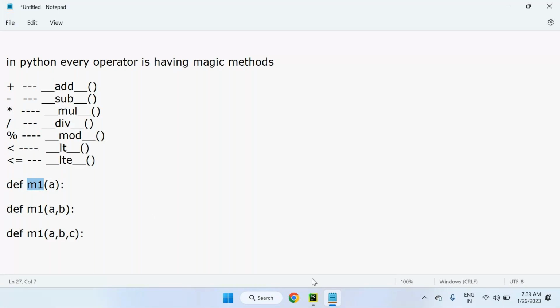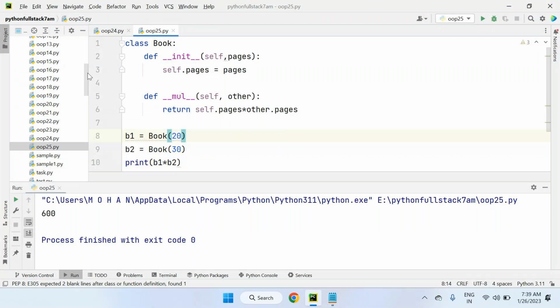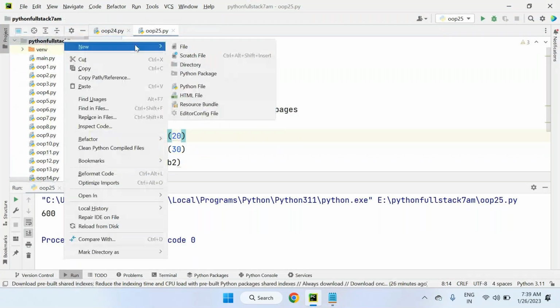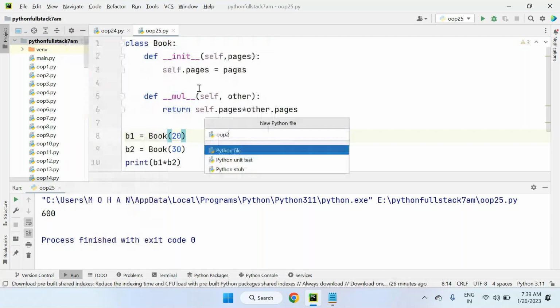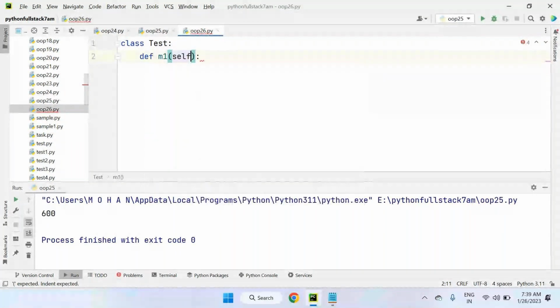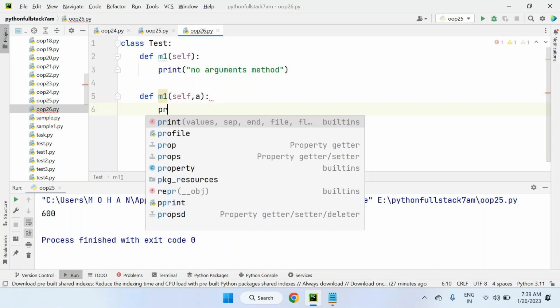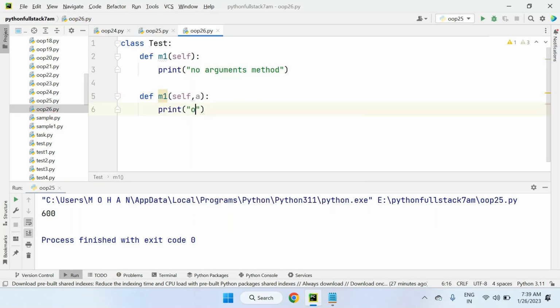Why? What is the reason? Let me explain that. The reason is, look, it's an interpreter, no? Python. So that is the problem here. Now, I have a class called Test. In this Test class, I'm taking m1 without any parameters. This is a no arguments method. Let me create one more method with the same name and one argument. Then print: one argument method.